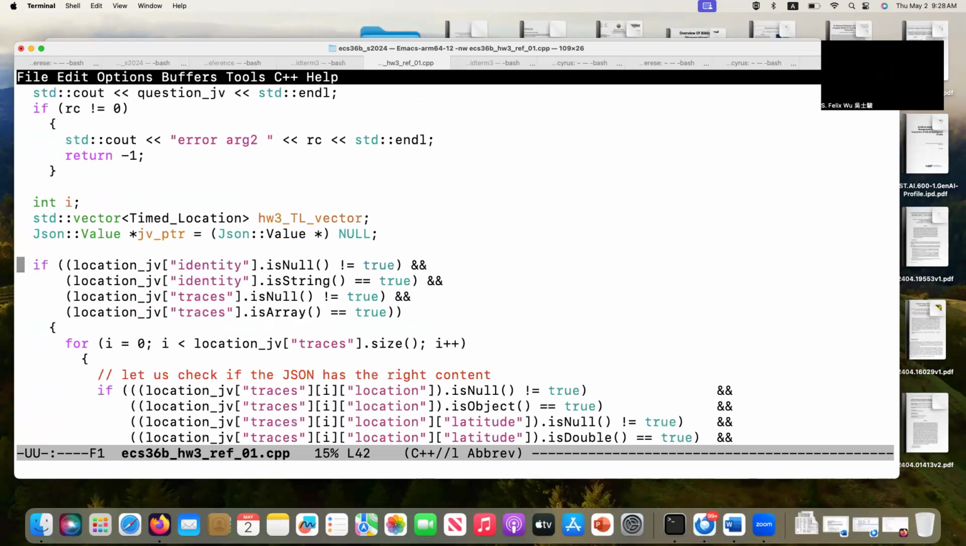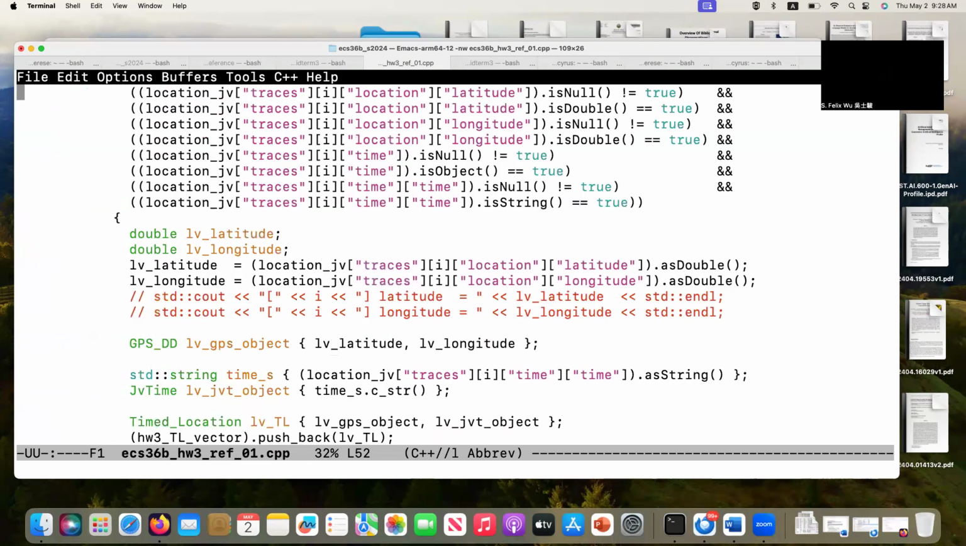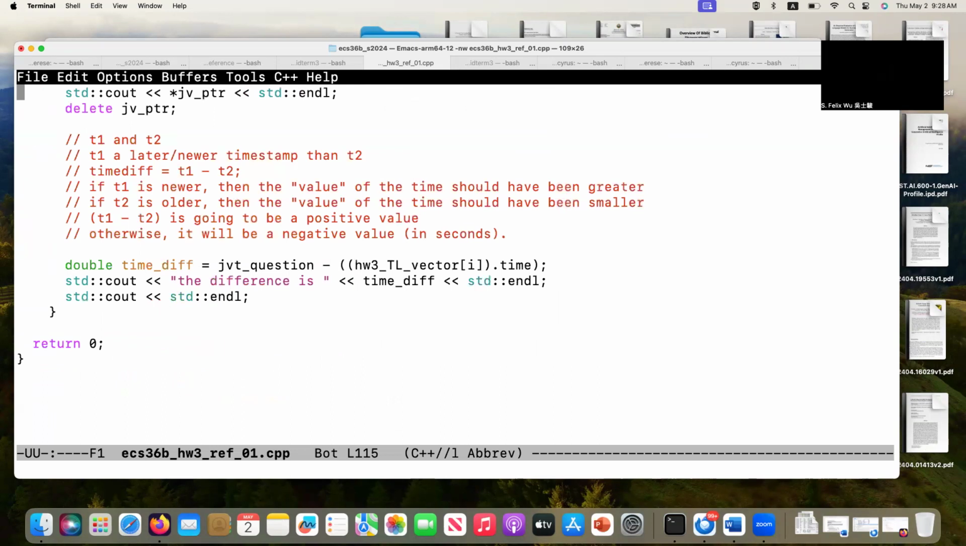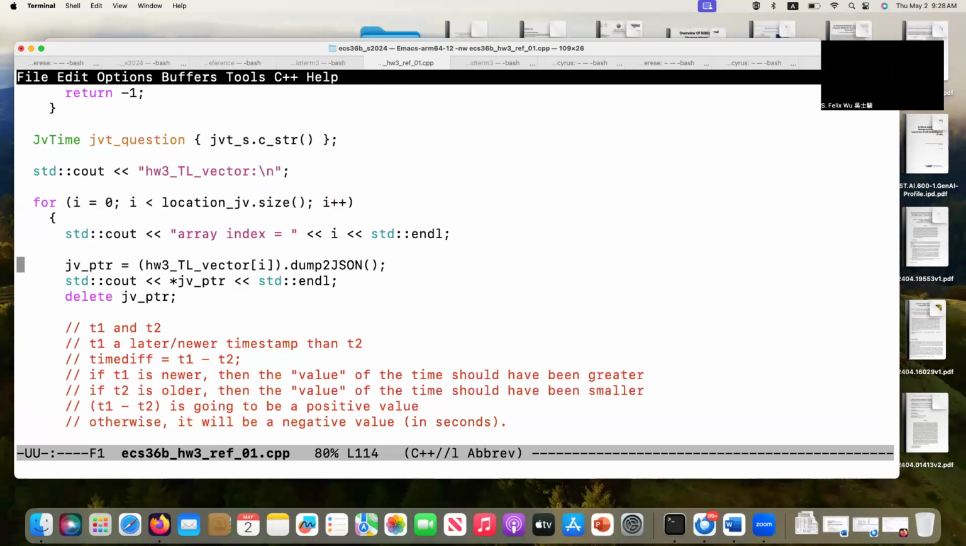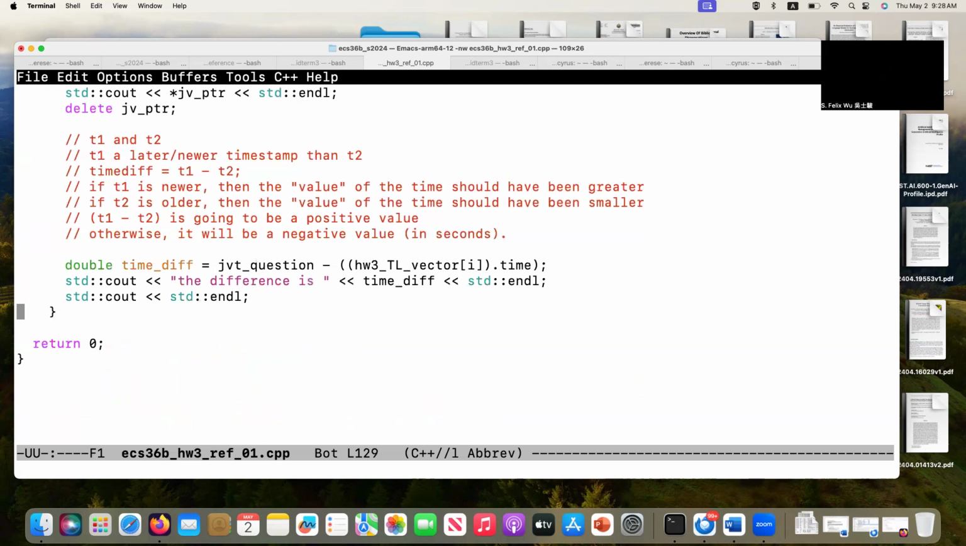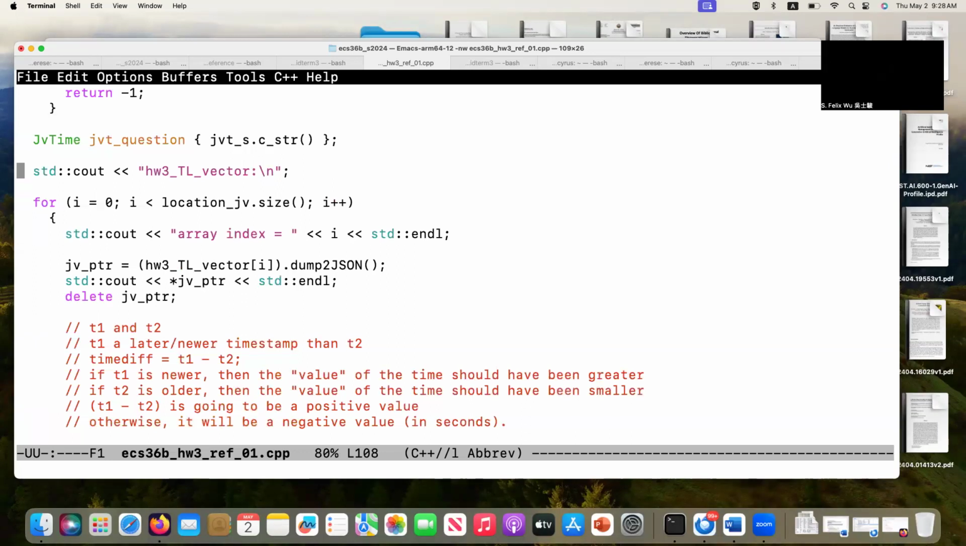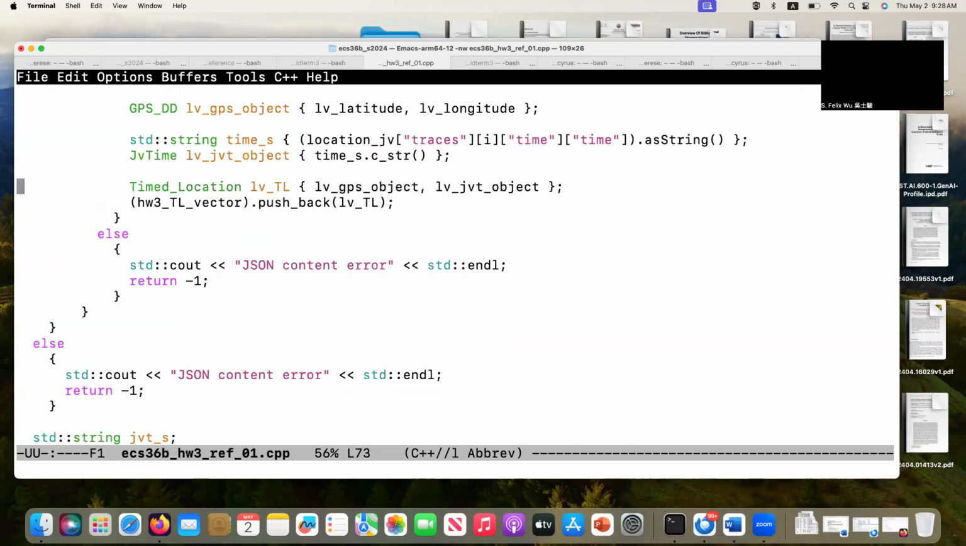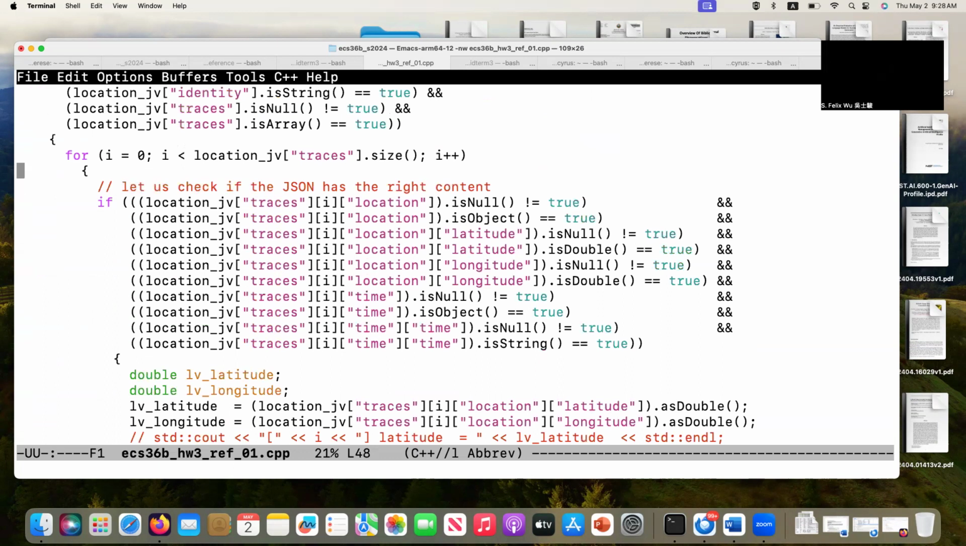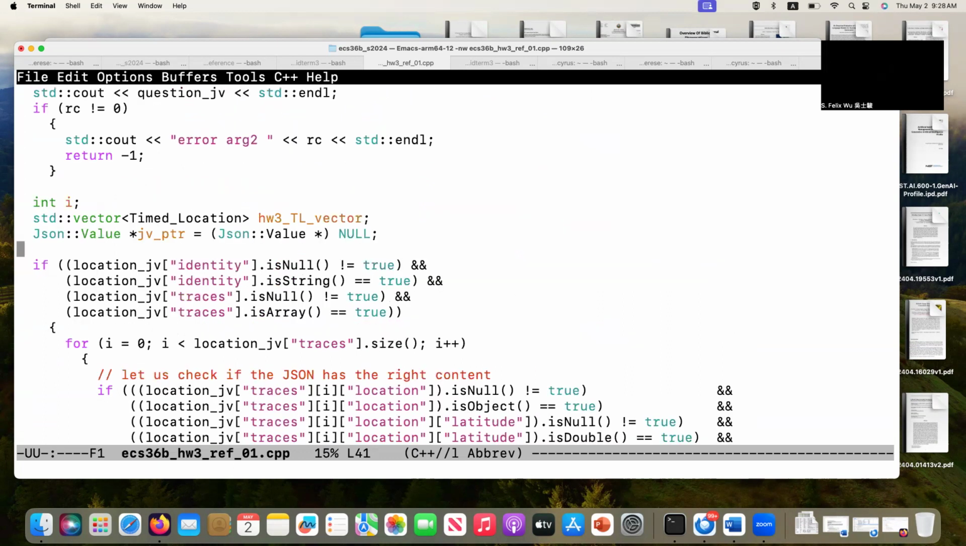Inside here, you can see that I need to check whether it has an attribute identity, whether the name is traces, and things like that. But at the end, it's still the same thing. I'm still running the time difference. Another major difference I want to tell you is that in the homework 2 part 2 reference implementation, I used a traditional C array. But here, I'm using the standard template library in C++.